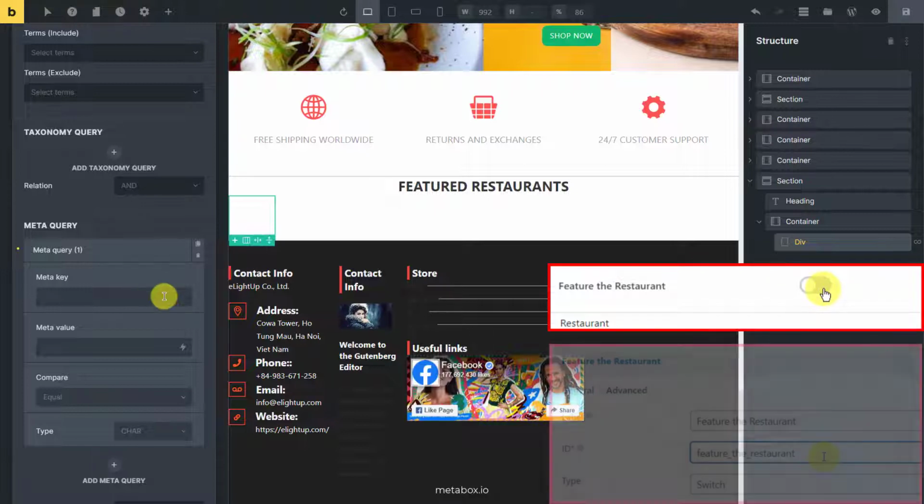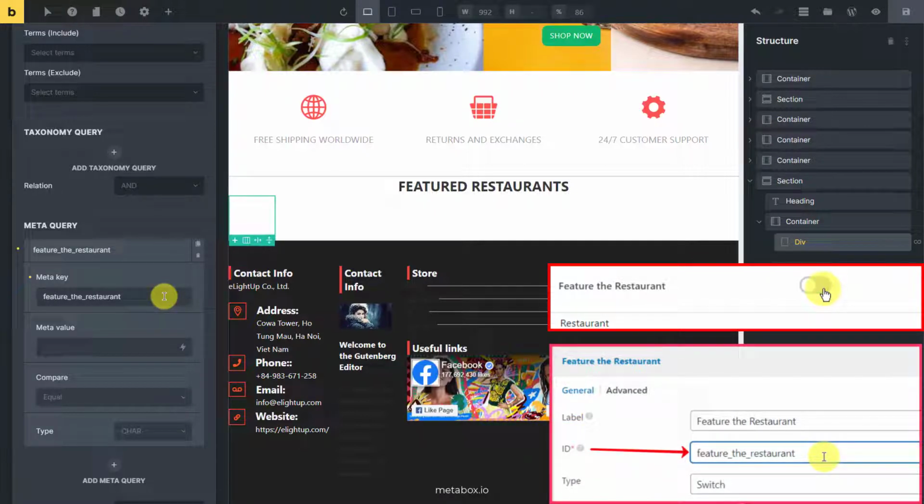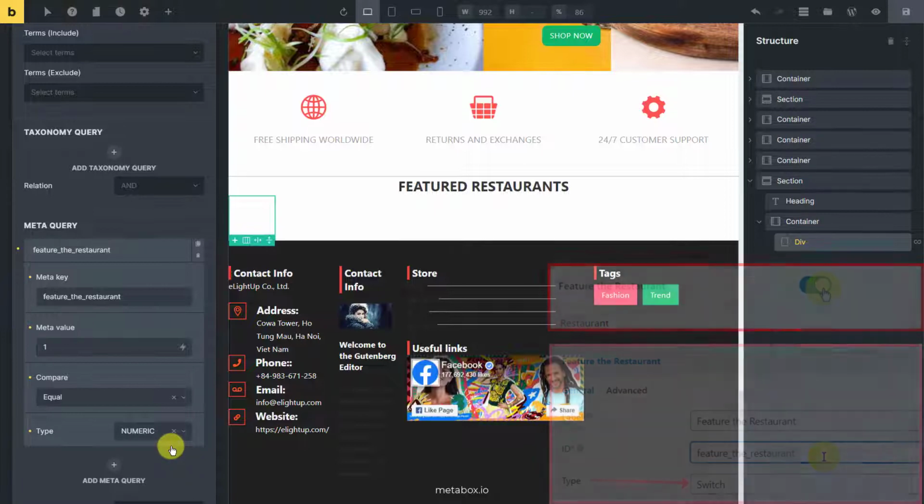So, in the meta key, fill in the ID of this field. Since this is a switch field with two options, on or off, corresponding to these two options, their values are 1 and 0. So if you want to choose the featured posts which you turned on the button here, enter 1 corresponding to the on option in the meta value. Then, choose equal and numeric, that's all for the condition.